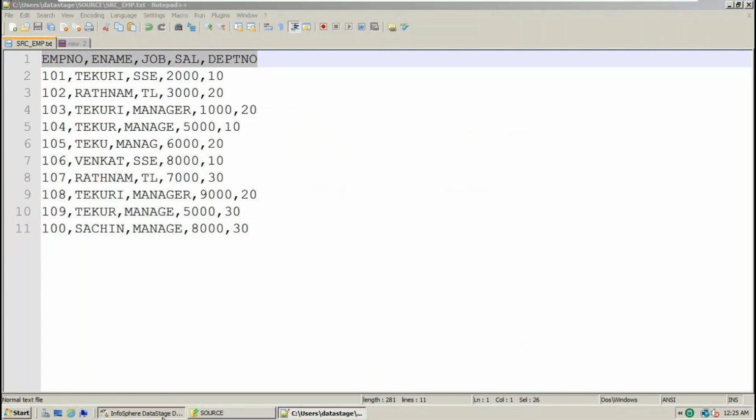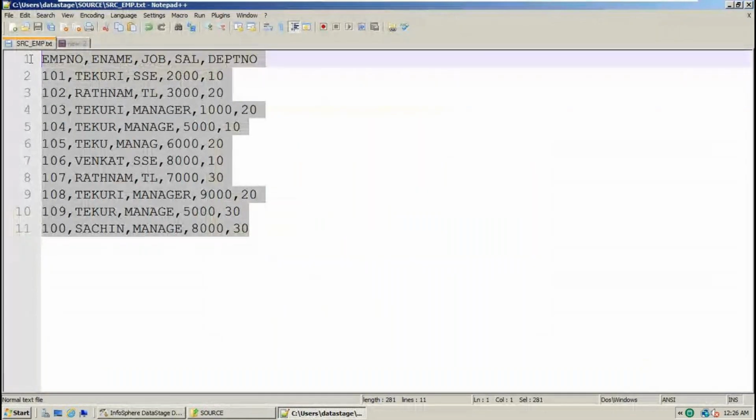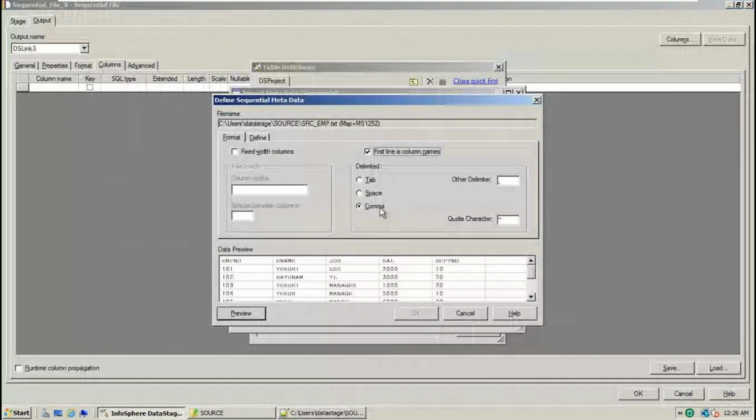If my file has a header, we need to select this checkbox. My file has a header, so I need to select this checkbox, guys. Kindly remember it. Here, what is the delimiter in this file, team? Comma. So here also it is comma. No need to change anything here.